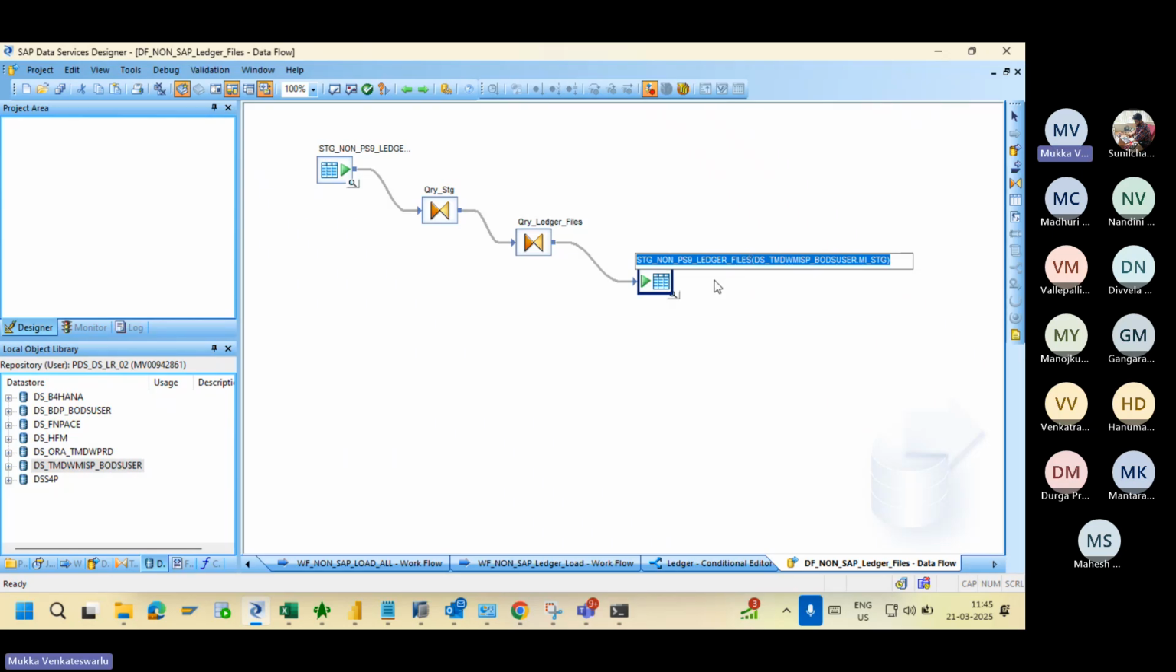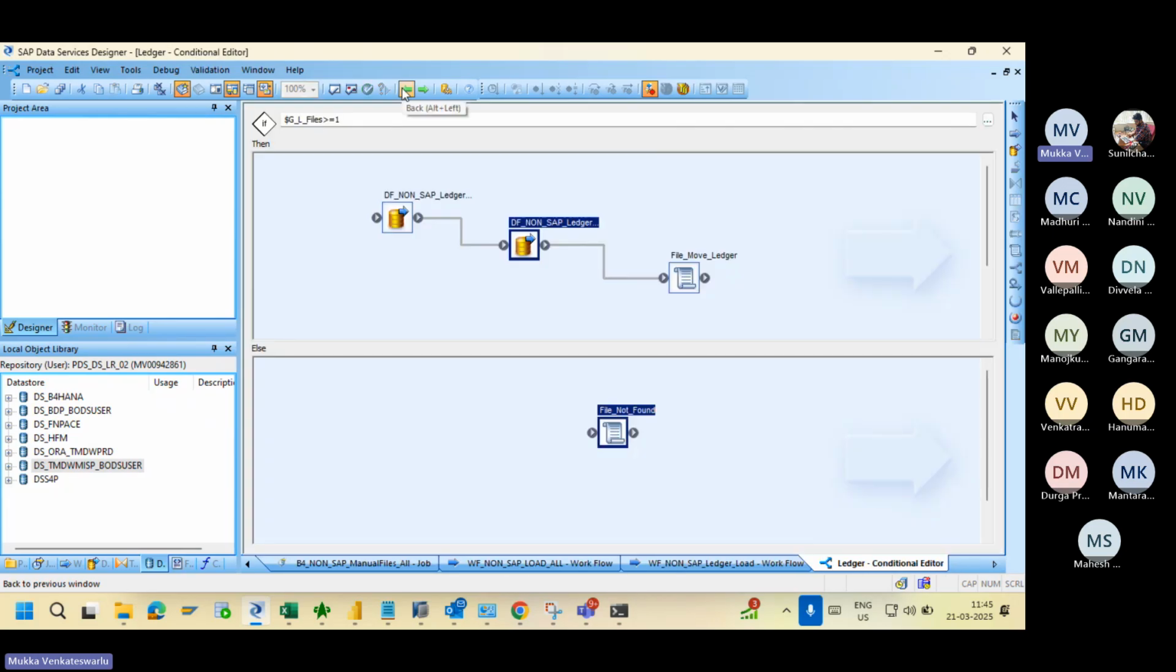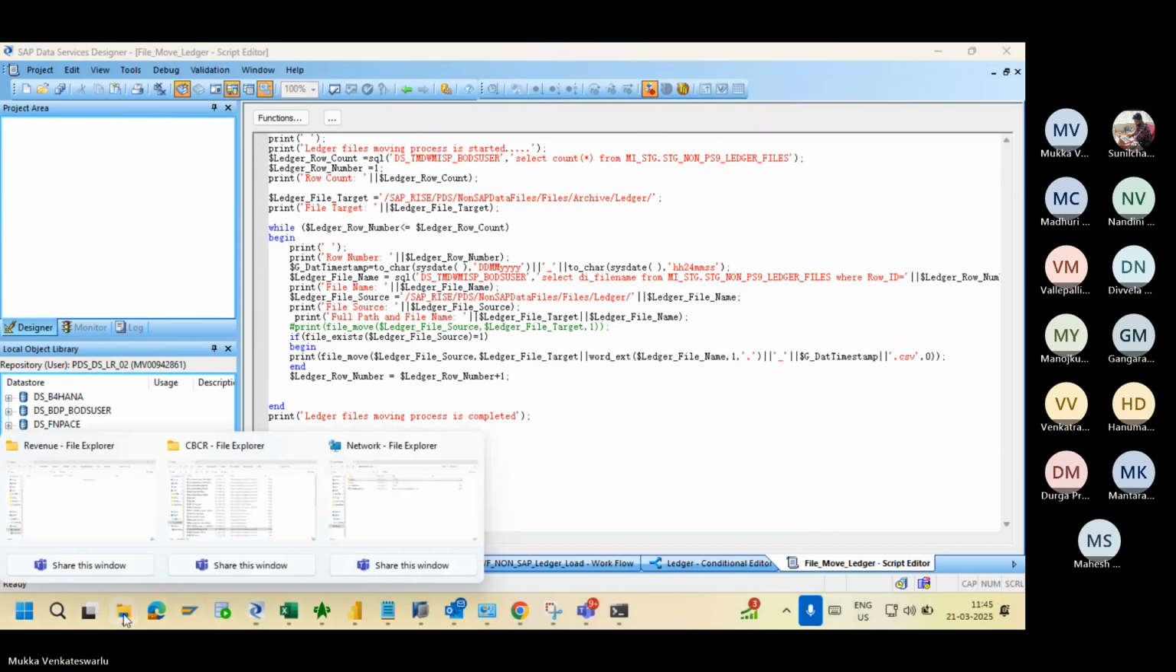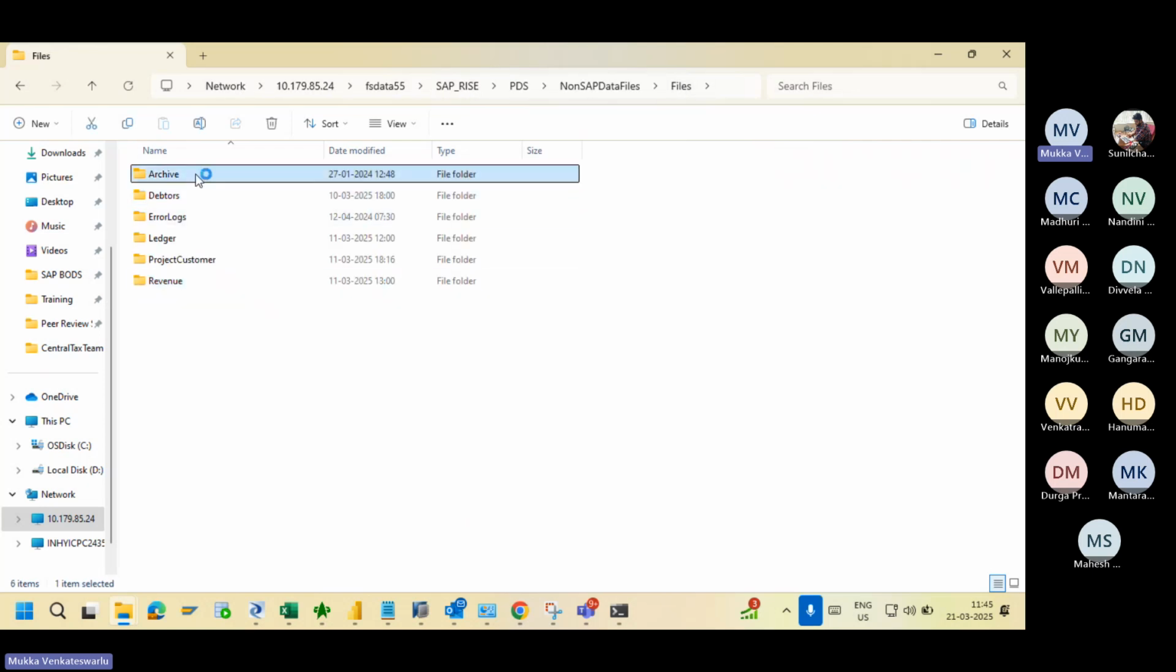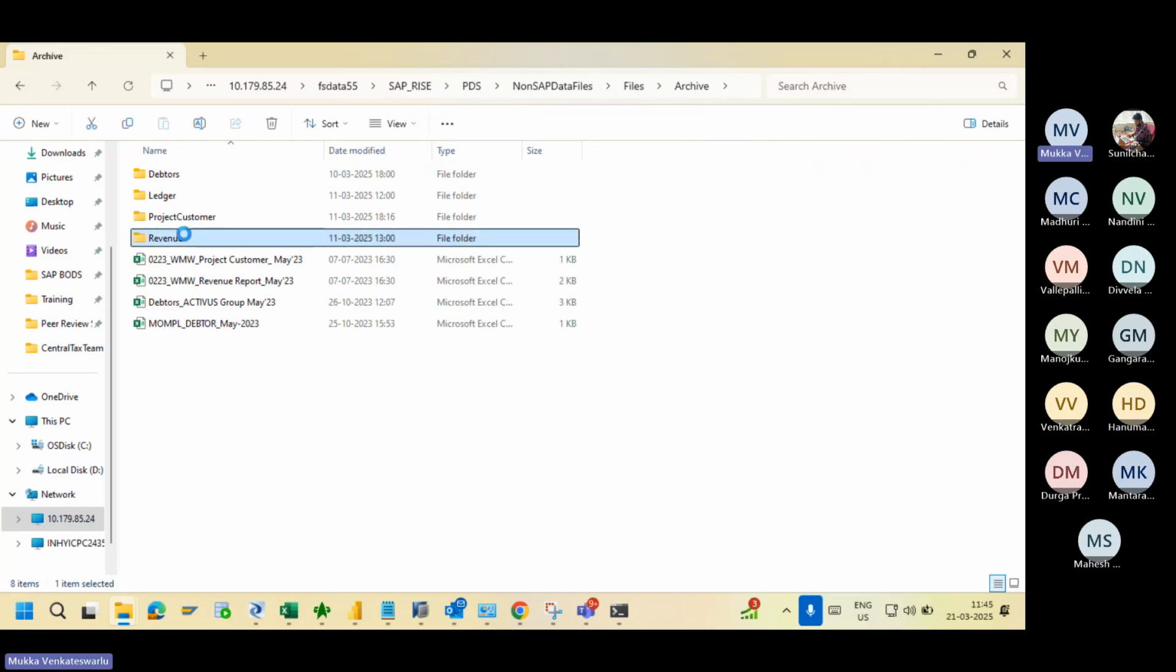So in this target table, I'm simply storing the source file names. Why am I storing the source file names? As soon as my job processes this template, whatever flat file is there in this location, as soon as that file is processed, I'm moving that file to the archive folder.